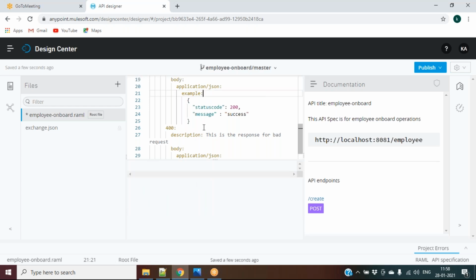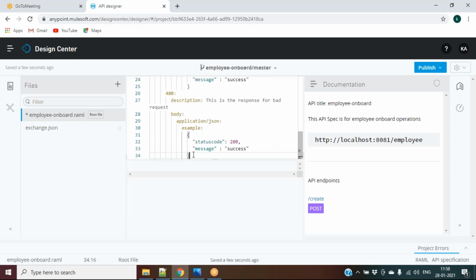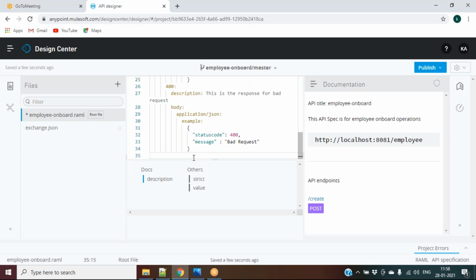What is my example? Let's say for this one only, I will copy this one and I will paste it. So for this one I will give status code as 400, and here bad request. I will give something like this. And if you want one more response, you create it in a similar way. Go back until where we have 400. You can see the lines here, right? I have a line under 400. So come until that point.